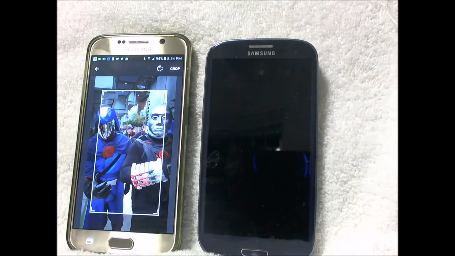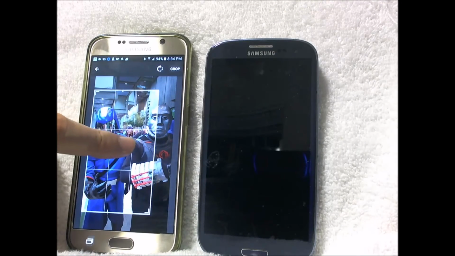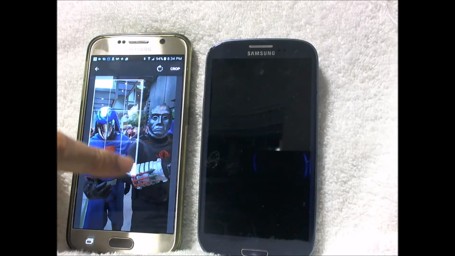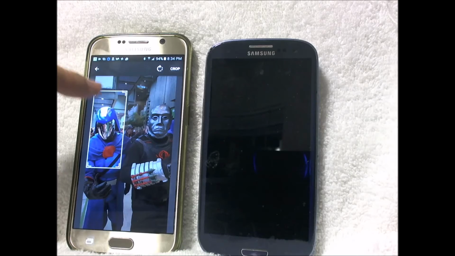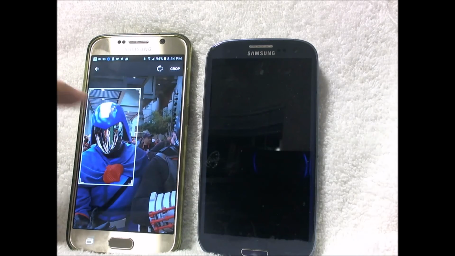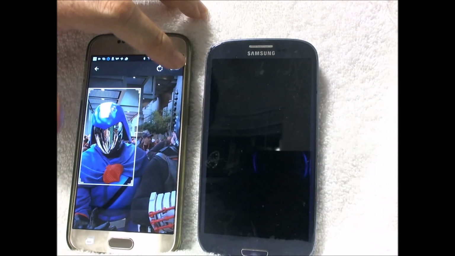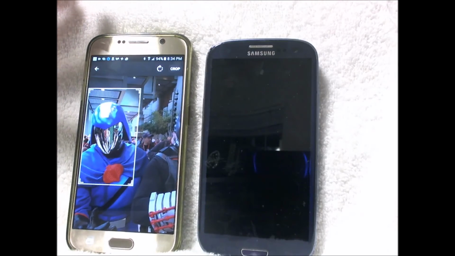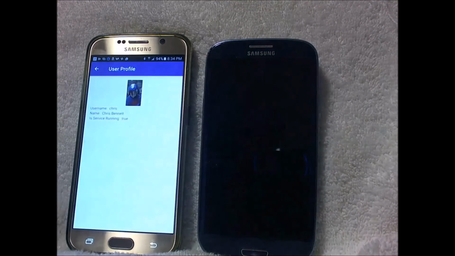Let's just go there. I can use an image cropper and zoom in on the picture that I want to use. So I'm going to use Cobra Commander here. Click on crop. And now this picture has become my profile picture. Right now I can't upload it to the server yet, but I want to do that next quarter.